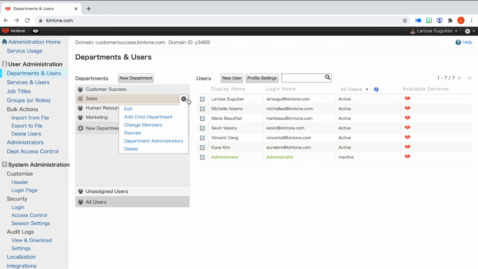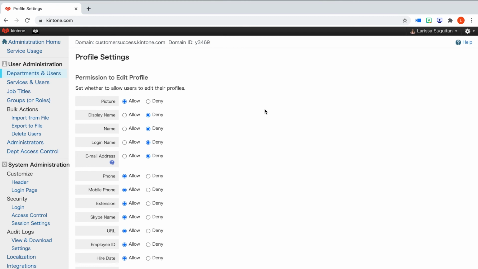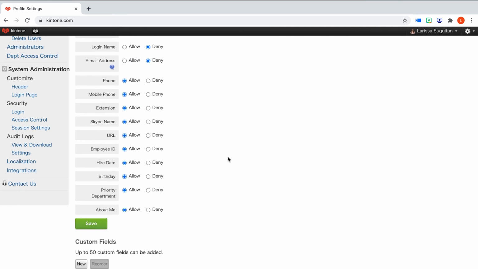If we go back and click Profile Settings, you can determine what user details you want the end user to be able to update themselves. If you scroll down to the bottom, you can also make custom text and user selection fields if there's extra information your company likes to note for all users. Once you've made the necessary changes in Profile Settings, click Save.